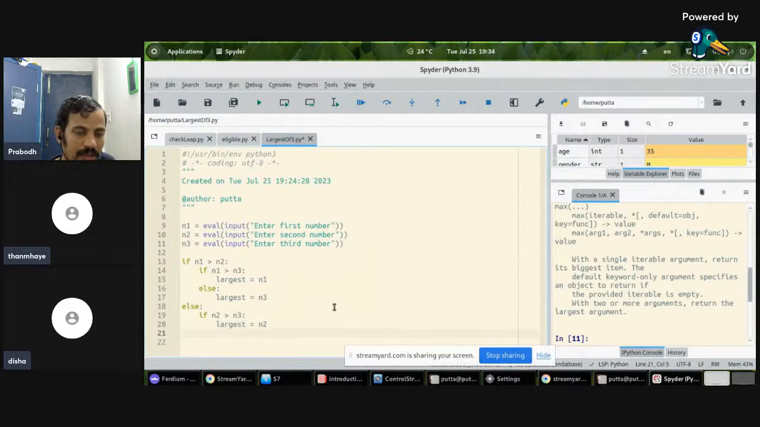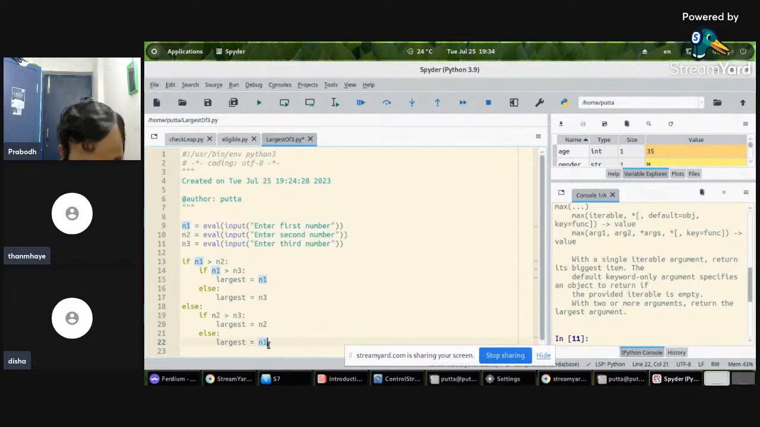Otherwise, else, n3. It is n3. If n2 is greater than n3, then largest is n2. If n2 is not greater than n3, it means that n3 is the largest.